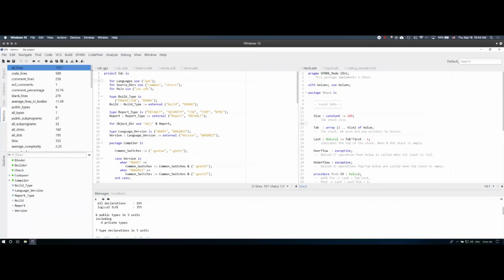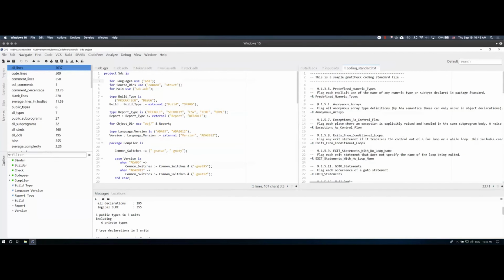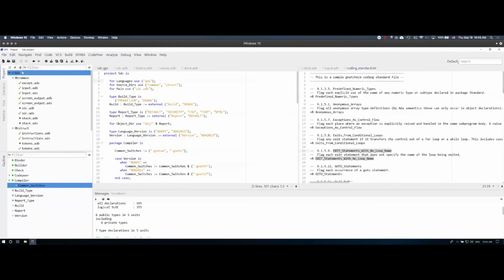If I wanted to check this application against a coding standard, I can generate a coding standard document like we see on the right here. So as you notice, I have some commands here, which is saying add a rule to make sure that we don't use any predefined numeric types, for instance, or make sure there's no exits from conditional loops, or make sure we don't use any go-tos. That one's kind of obvious. But what I can do is I can run GNAT check against this application.